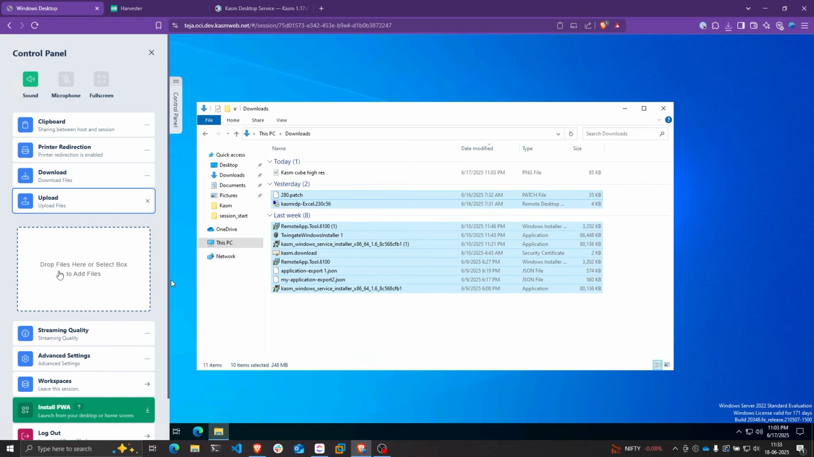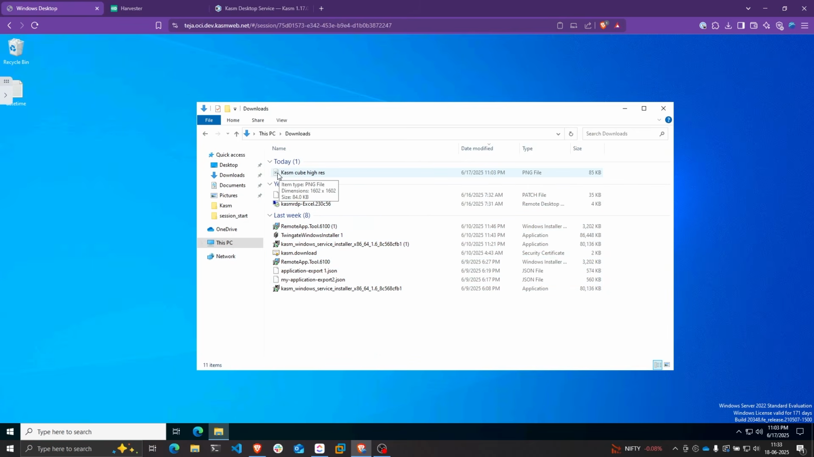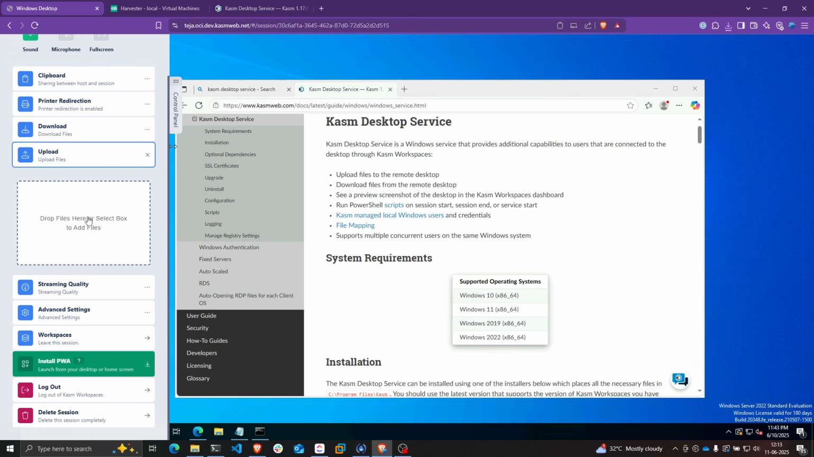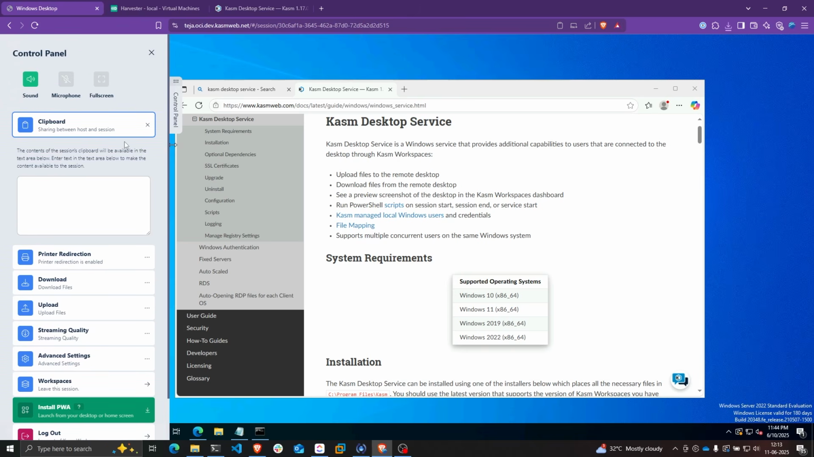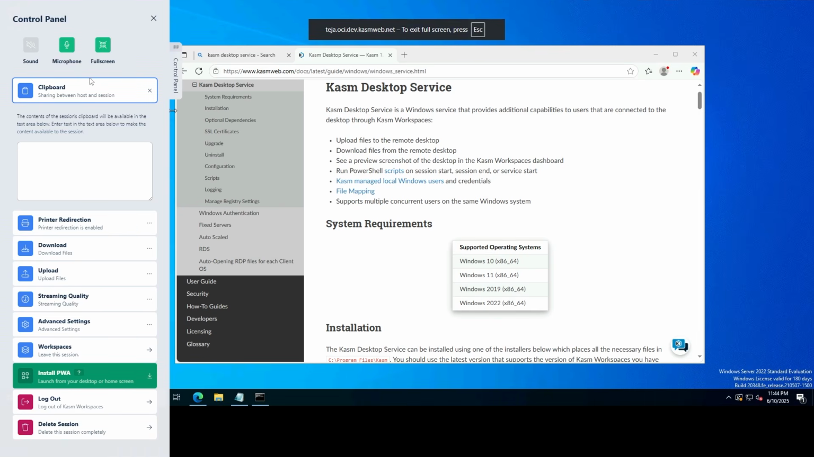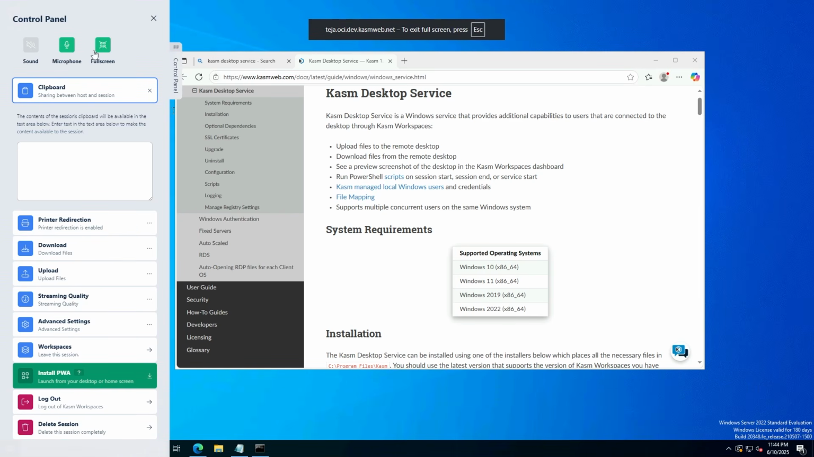And as you can see, once the upload is done, the file is uploaded into the user's download directory. The reason we use the user's download directory for placing the uploaded files is because Windows doesn't have an inbuilt uploads directory, but it does have a downloads directory for each user profile. And obviously you will also be able to share the clipboard between your host and the session. You can also control the sound, microphone, and make your session full screen by clicking on this button.